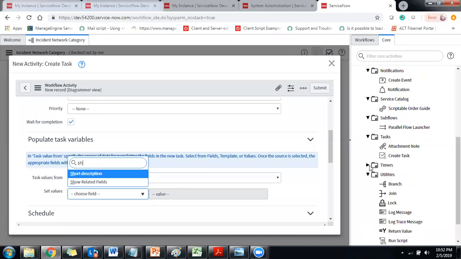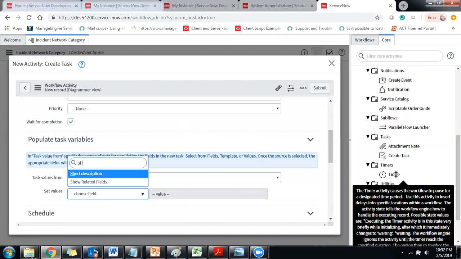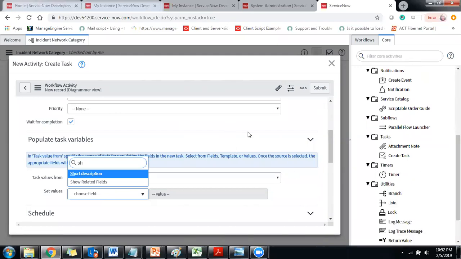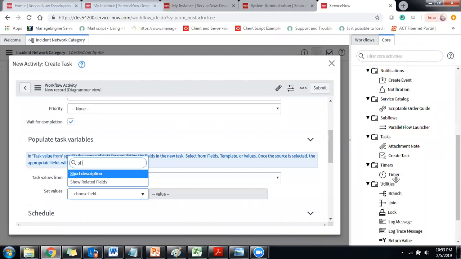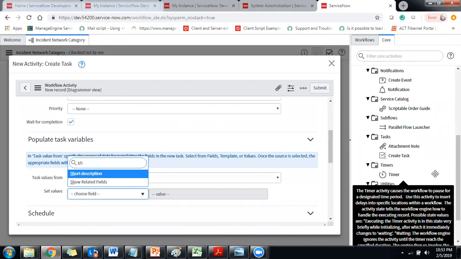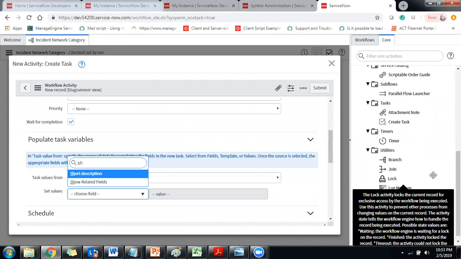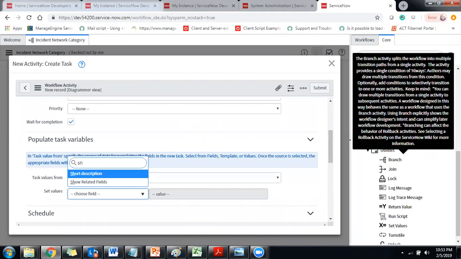So we have timers here. What you can do is add the timer. It will pause for some time, like maybe you want to add 5 minutes or 10 minutes, whatever timing you want to add. So you can just add the timer activity in between them. If we are setting up the timer, it will get set for this specific task, right?